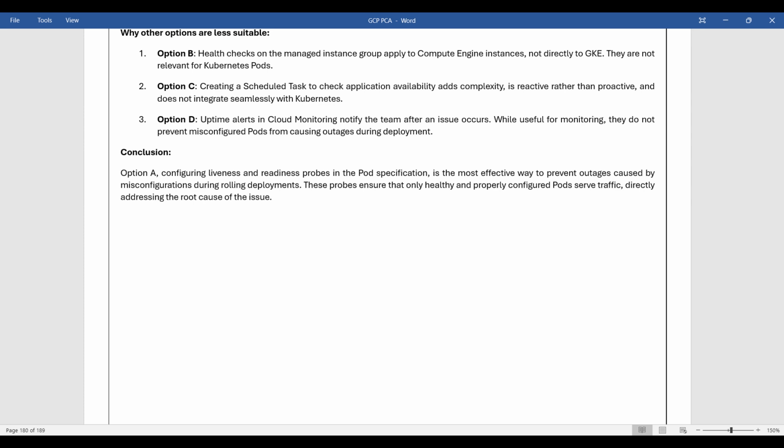Conclusion. Option A. Configuring liveness and readiness probes in the pod specification is the most effective way to prevent outages caused by misconfigurations during rolling deployments. These probes ensure that only healthy and properly configured pods serve traffic, directly addressing the root cause of the issue.